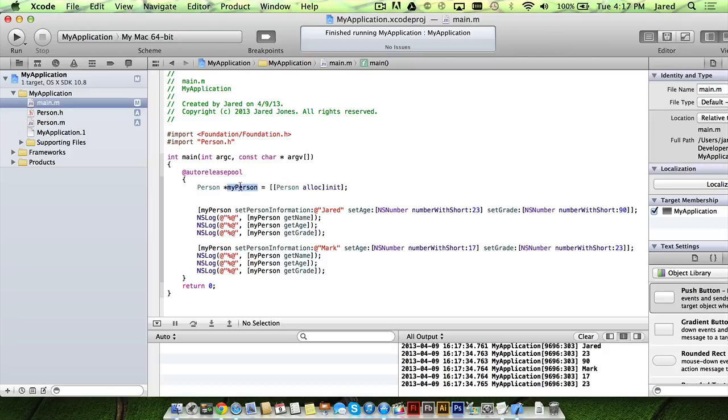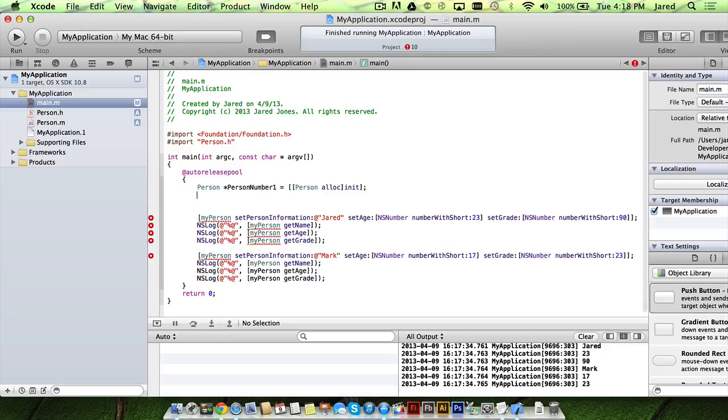You could actually do something else. You could, for example, say, instead of calling this my person, you could call this person number 1, and then create another one and call it person number 2, and create a new person.